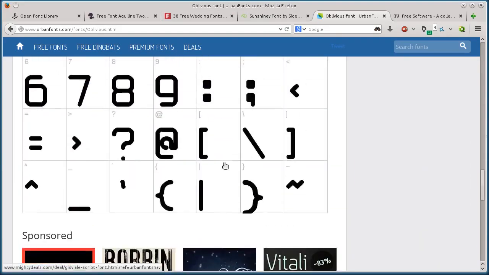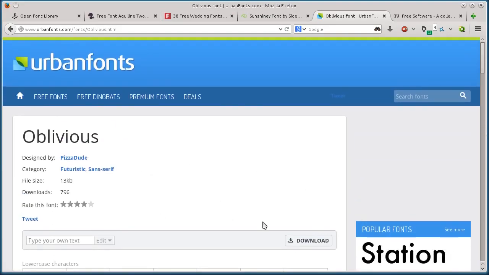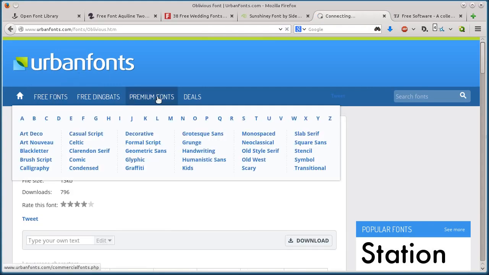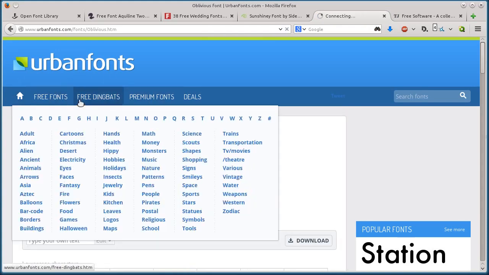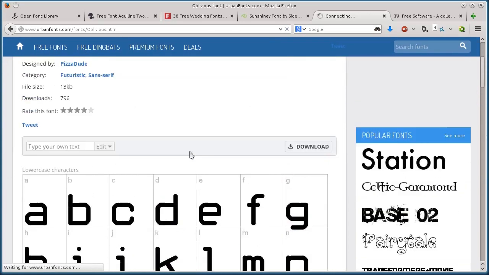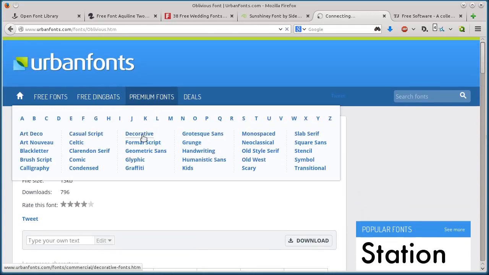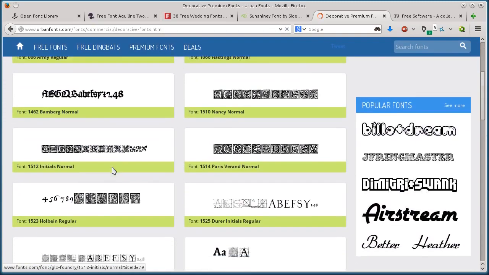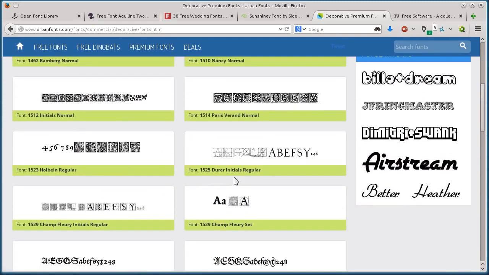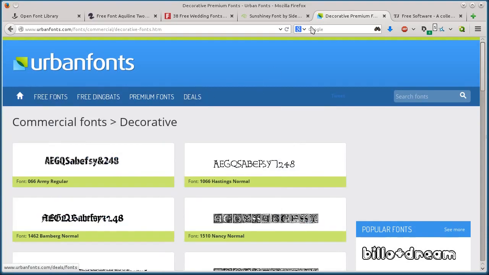So yeah, that's just the character map. So if you want to download this, click download, and we'll go save. And there we go. And this Urban Fonts also has some premium fonts that cost. So they do free fonts and premium fonts. If we go to the premium ones, we can just see about buying fonts. There's all kinds of sites online where you can buy fonts. Just know that it has premium and free ones.